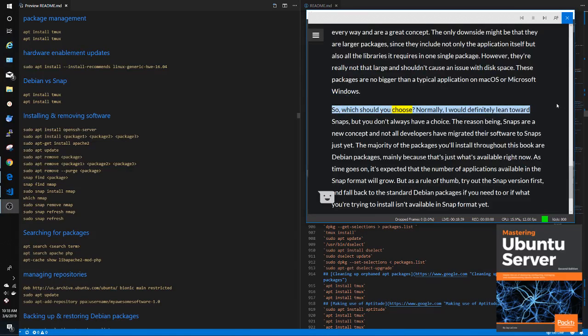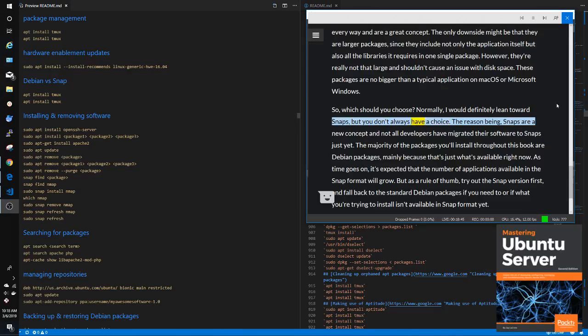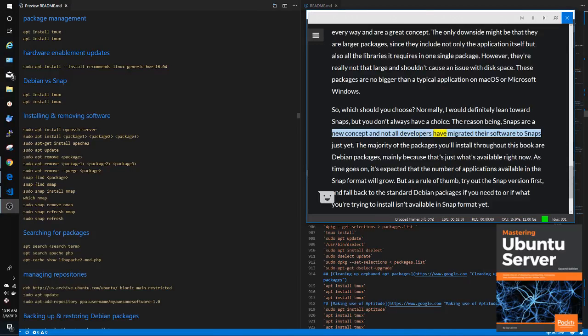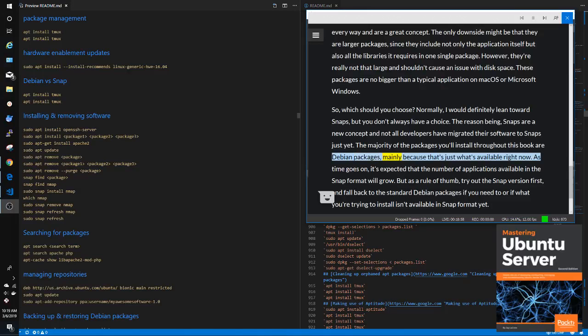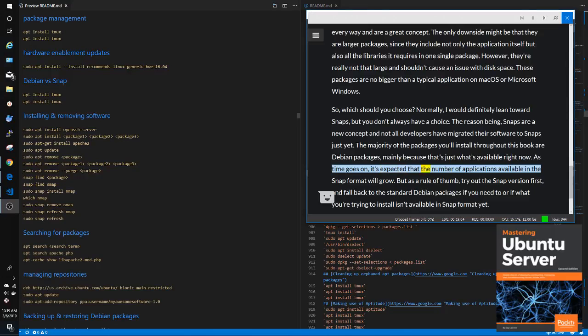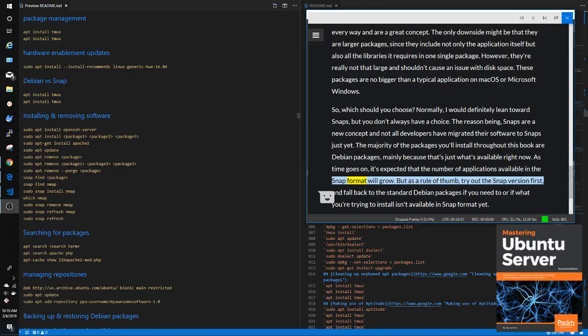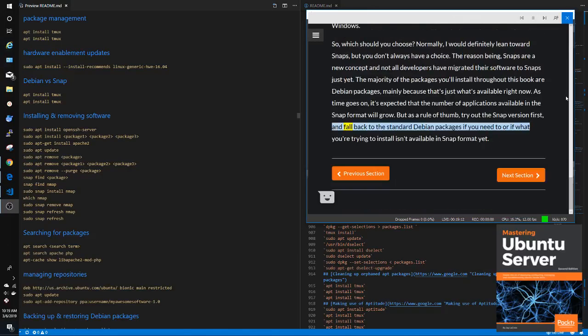So, which should you choose? Normally, I would definitely lean toward snaps, but you don't always have a choice. The reason being, snaps are a new concept and not all developers have migrated their software to snaps just yet. The majority of the packages you'll install throughout this book are Debian packages, mainly because that's just what's available right now. As time goes on, it's expected that the number of applications available in the Snap format will grow. But as a rule of thumb, try out the Snap version first, and fall back to the standard Debian packages if you need to or if what you're trying to install isn't available in Snap format yet.